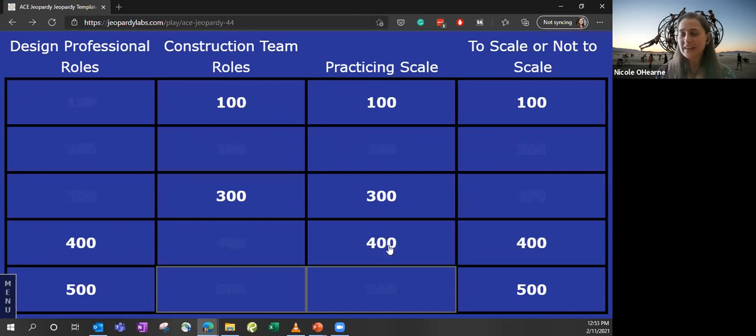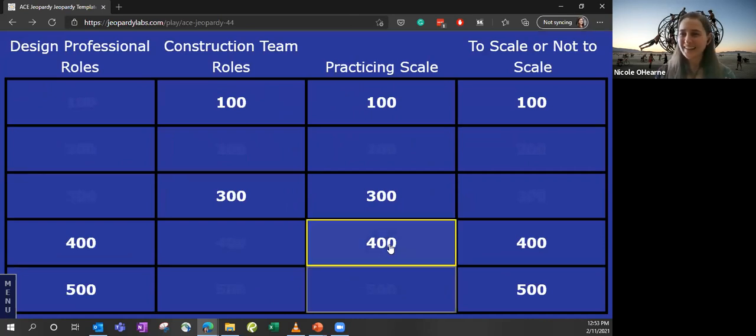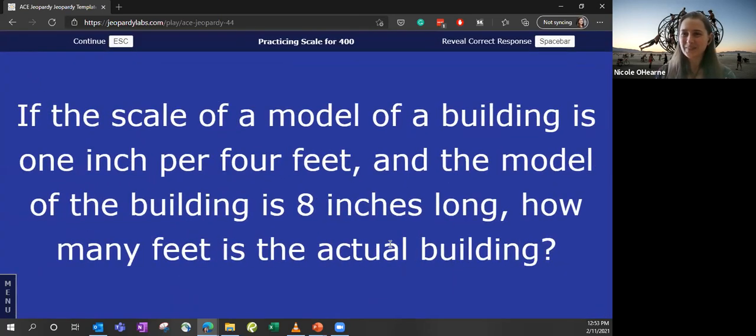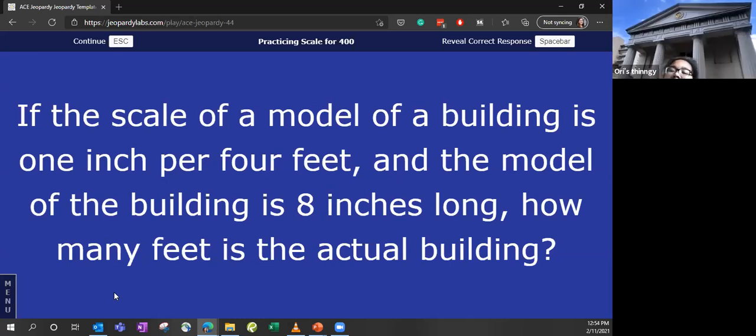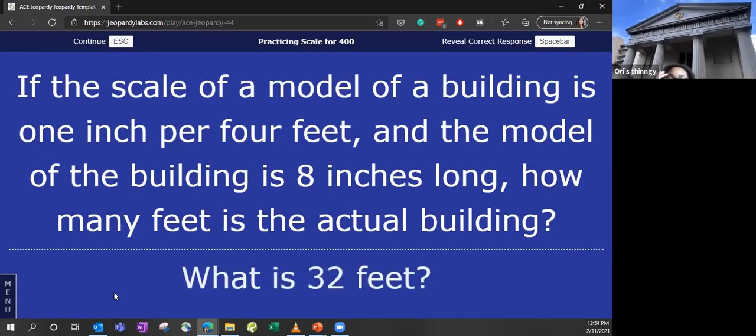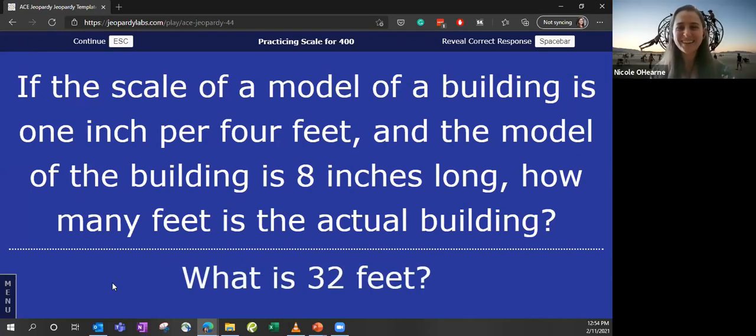Let's do one more scale just for good measure, and then we can go into our breakout rooms. If the scale of a model of a building is 1 inch per 4 feet, and the model of the building is 8 inches long, how many feet is the actual building? 32 feet, yeah. Great job.